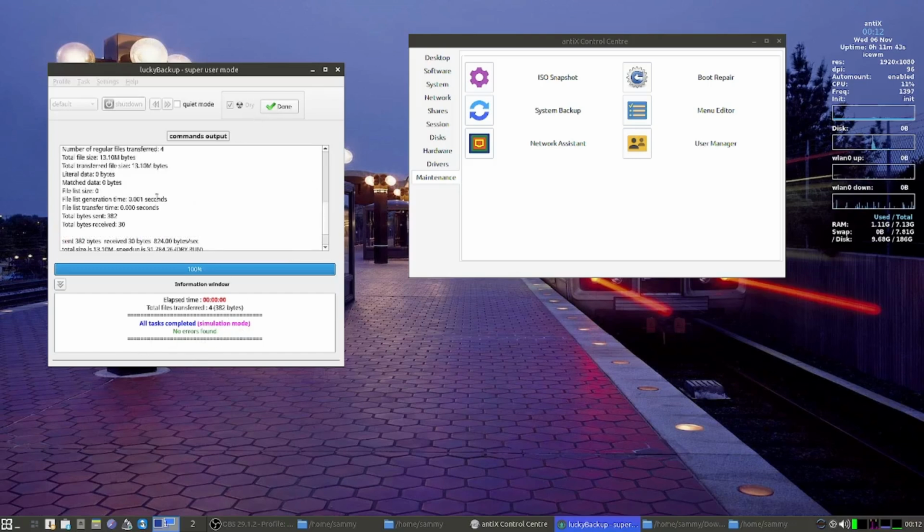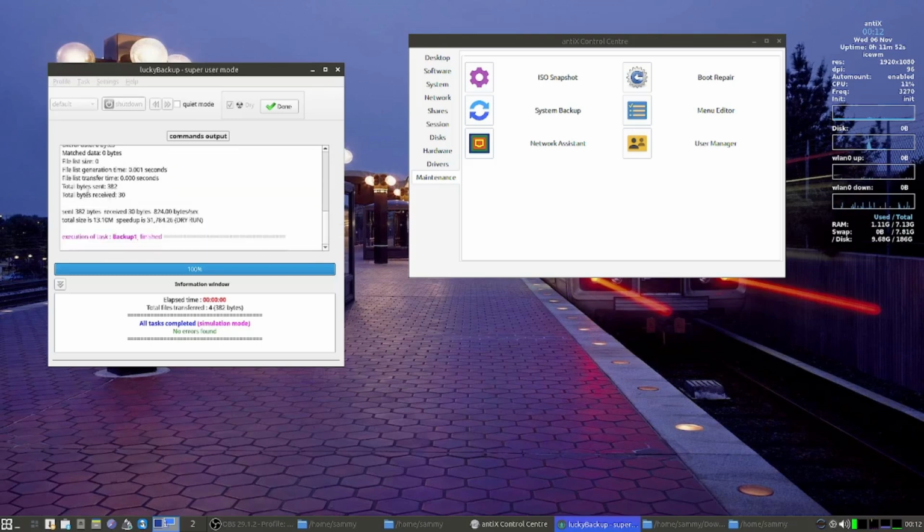So here you can see the number of files is 5: 4 files and 1 directory. You can see it here. Total bytes and everything is showing. Total size is 13 MB. Speed up is 31,784 dry run. 824 bytes per second. So it is showing the speed of the dry run.